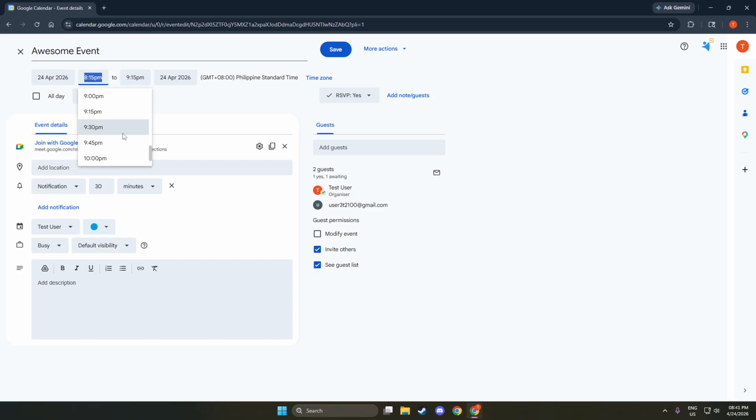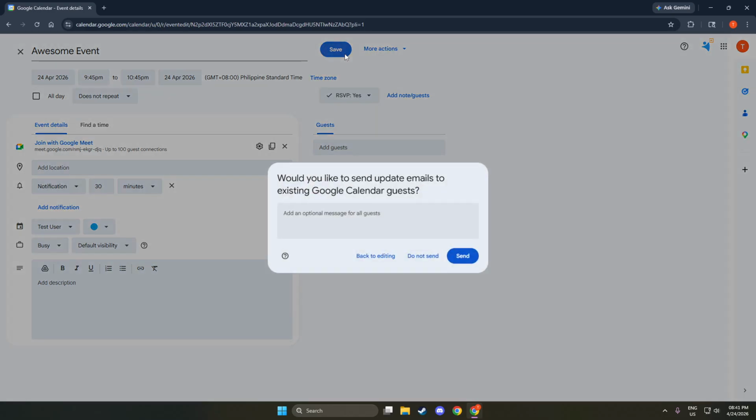When you're confident the new date and time are correct, click Save. You'll usually find this button in the upper right of the event editor. Saving locks in your changes and prepares the update for everyone on the invite list.